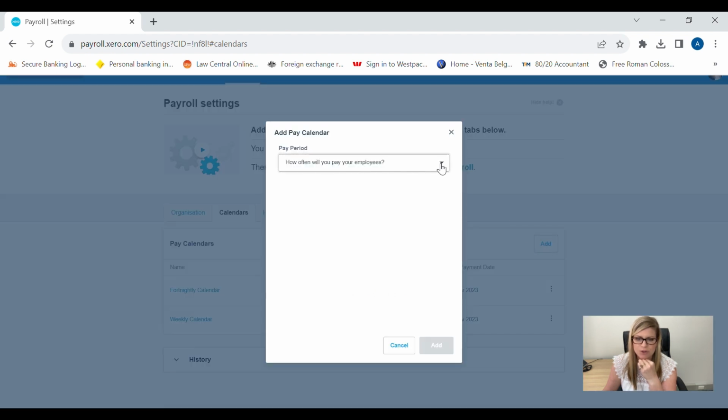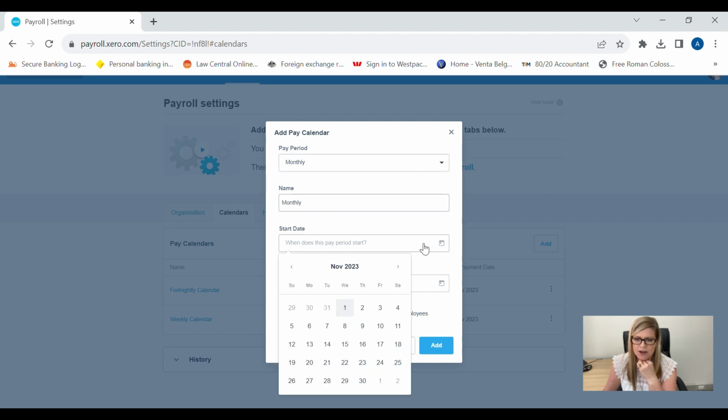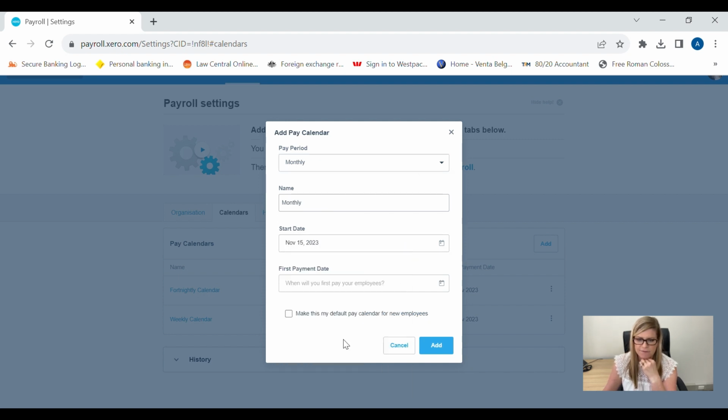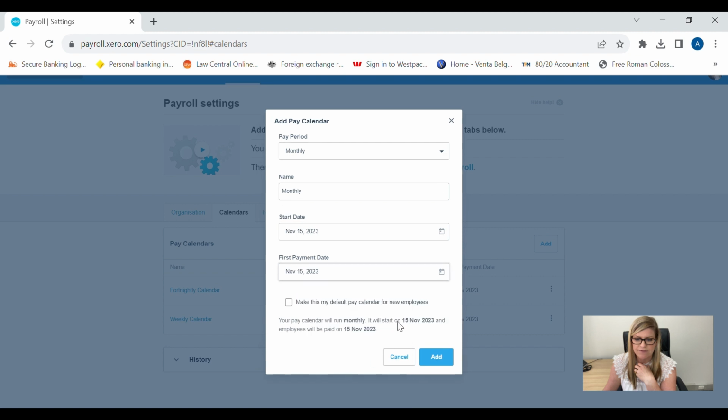You just say how often you will pay your employees, and you can see there we've got all the different options. We're just going to select monthly, and then we say when this starts. We'll say it starts on the 15th of November, which happens to be today, and the first date that the payment will be made will also be the 15th of November.